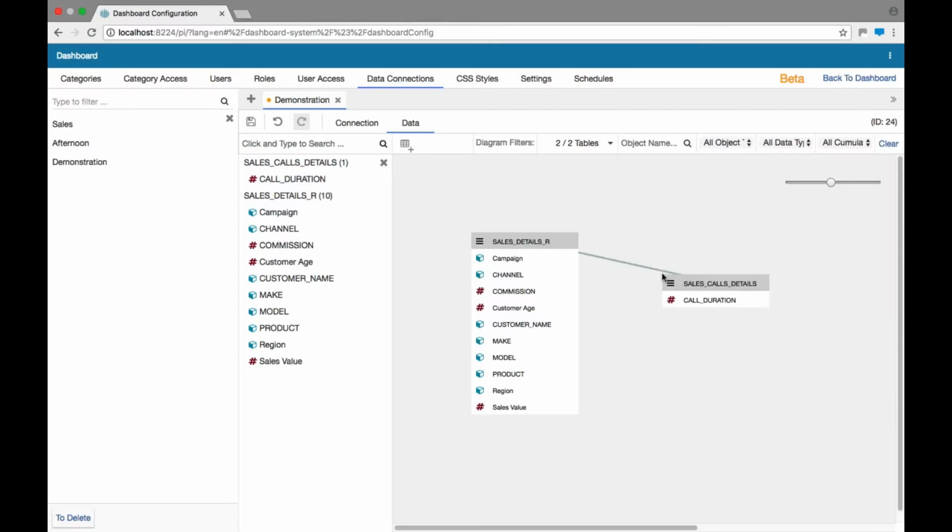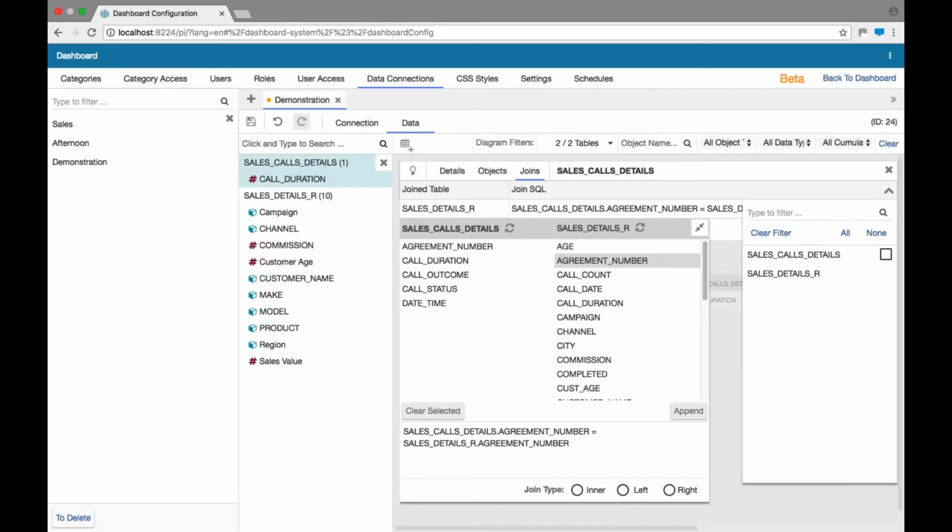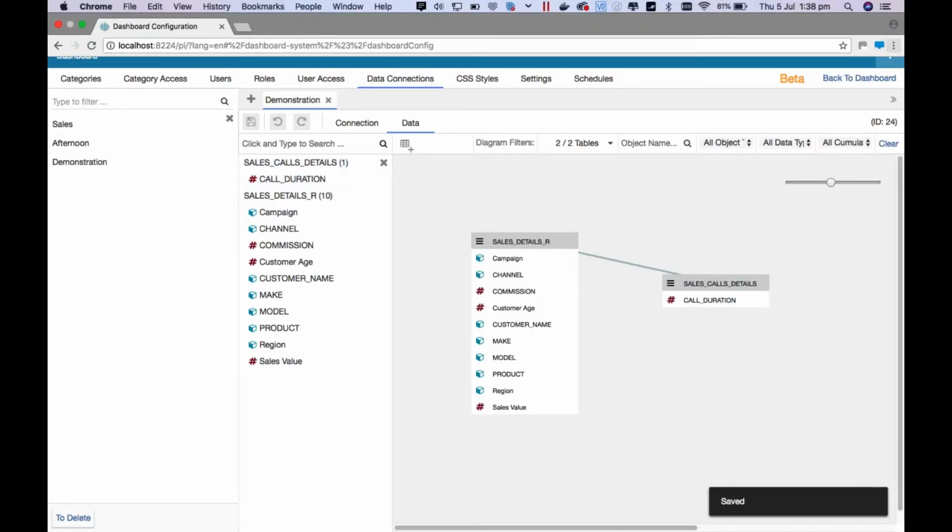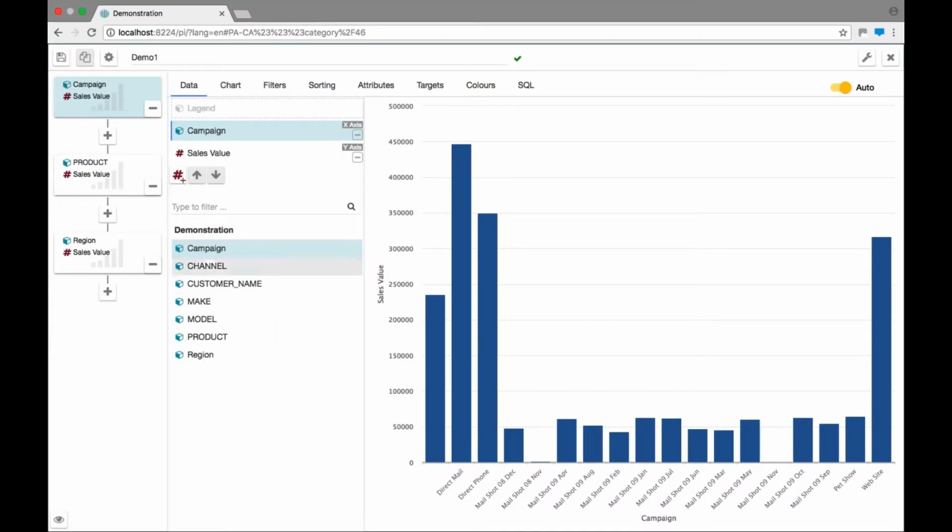And if I go back to the entity model, I can see that I've got a join between those two tables. Click on the join and it will take me back and I can see the details of that join, and that all looks absolutely fabulous. Go straight back down to the edit chart screen and there's that object call duration from the new data connection. So you can just add and create and do objects straight from the edit chart screen now.